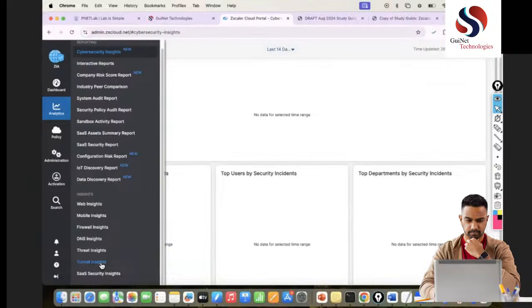SaaS security means, let's suppose I want to integrate my GIA tenant with a SaaS application like box.com. We have Dropbox, we have Office 365, we have Workday. We have different SaaS applications, and if I want to use those kinds of insights, I can use that.